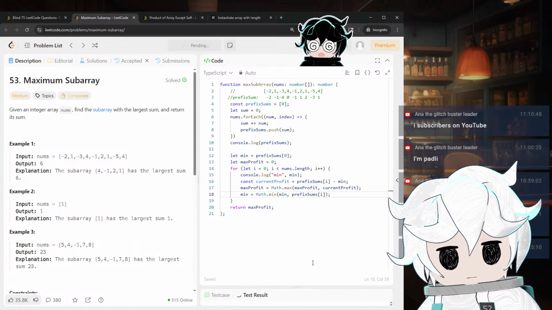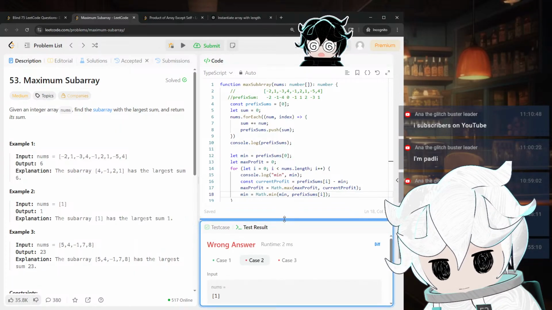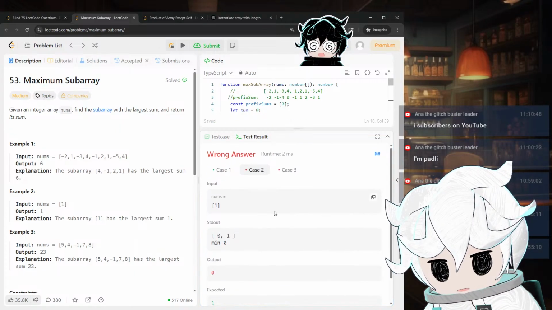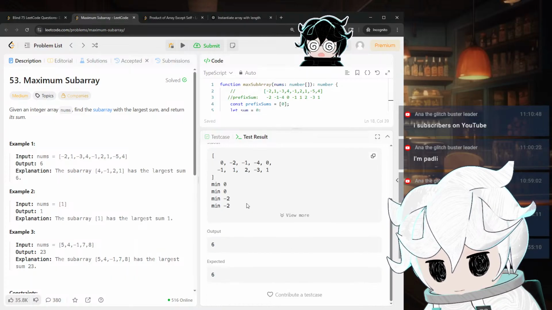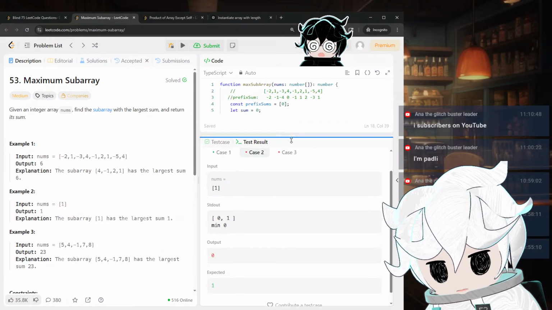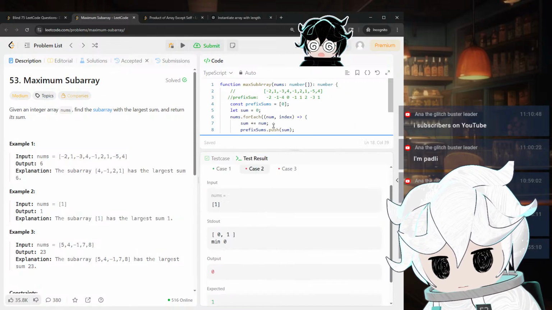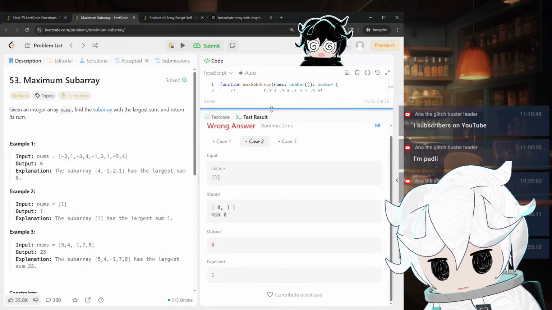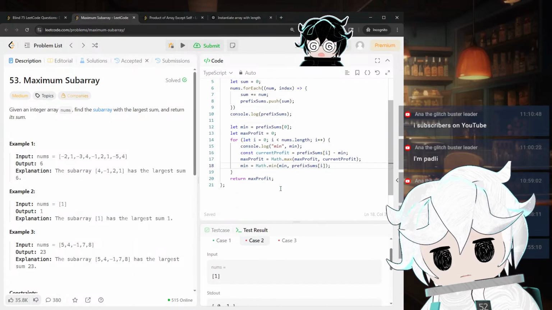Oh my goodness. Okay, this is working now. Oh boy. Nice. And this is not working anymore. 0. The current min is 0. Okay. So you would take 1. Why are you not taking 1?